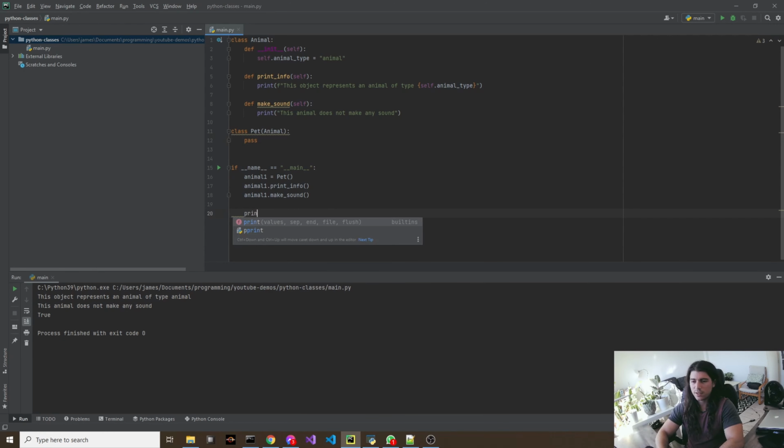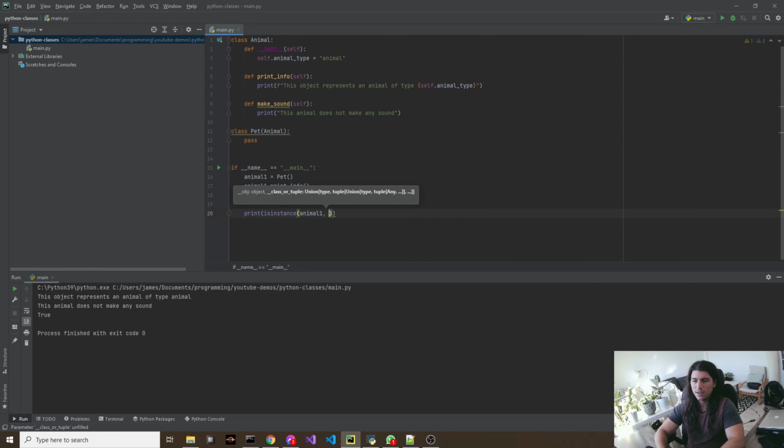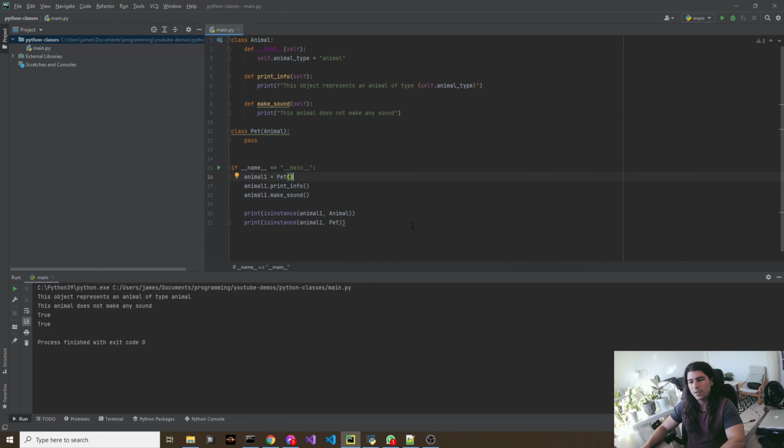So now we can do an interesting thing, and we can check to see if animal 1 is an instance of the animal class. And it is, even though we created a pet object, because pet is a child class of animal, it's both an instance of animal and pet at the same time. And I'll show you just to be sure that it is an instance of both animal and pet. So yes, animal 1 is both an animal and a pet.